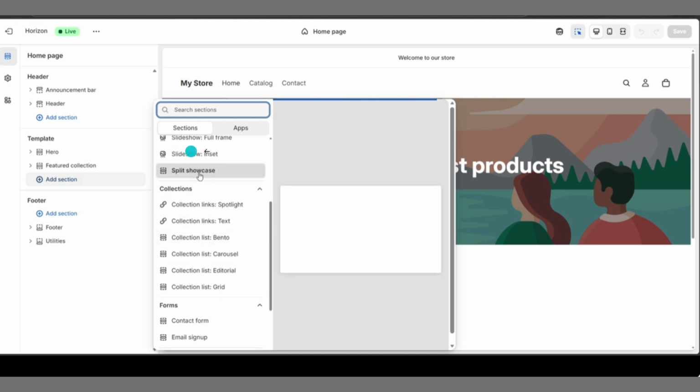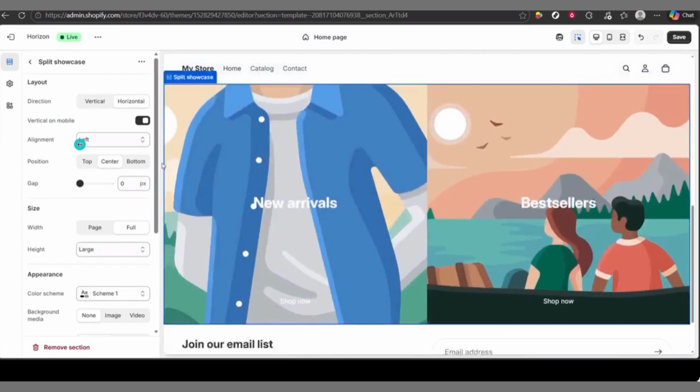Now, add your images to the slideshow. Select each image you uploaded from your files and insert them into the slides. Arrange the order by dragging them into the sequence you prefer. If you kept your image dimensions consistent, the layout will feel smooth and polished right away.